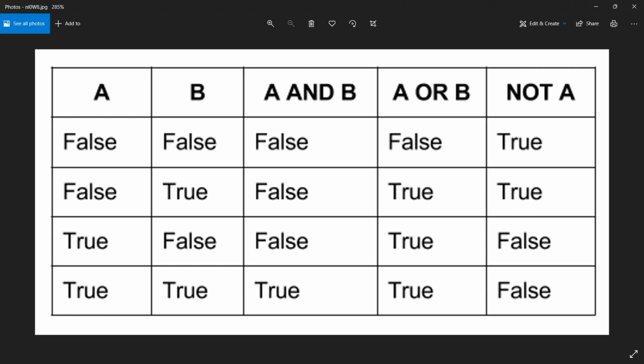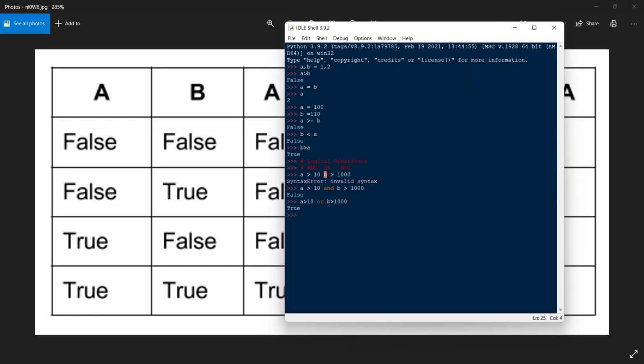Okay guys, and now for not, which is nothing but the negation of the same case. For example, not a greater than 10 will print false. For example, not a less than 10 will print true, because a greater than 10 is a true value, since a's value is 100. Not means it will negate the same. If it is true, it will print false. If it is false, it will print true.